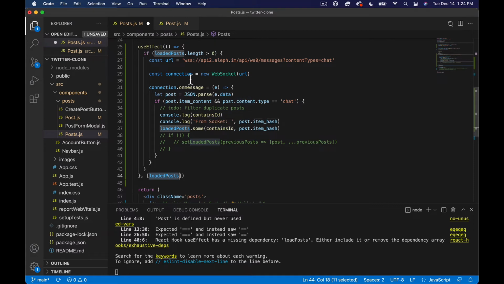Okay, now what's going to happen is somebody posts to the network, and we're sitting here and we get that message. And so we call this callback, and now we add another. So now loaded post has changed. So now we add another socket connection. Now we have 2 sockets listening.